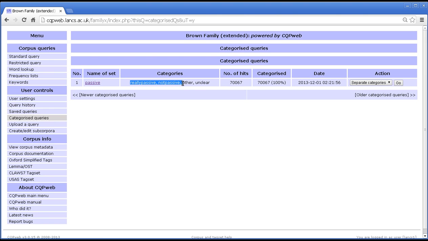You've got a list of the categories. You've got a little bit of detail about the hits. So there were 70,000 hits to begin with, and 100% of those have been categorized. That's because I set a default category. If I hadn't set a default category, then only a few of those would have been categorized, the ones that I'd had time to do. And then the date at which you last did anything on it is given here.